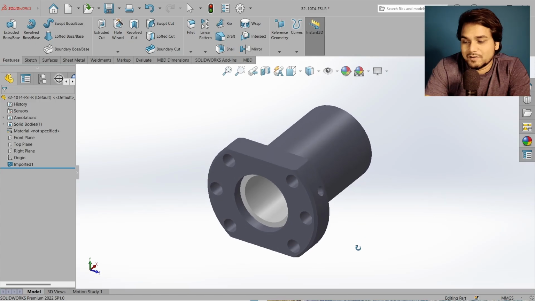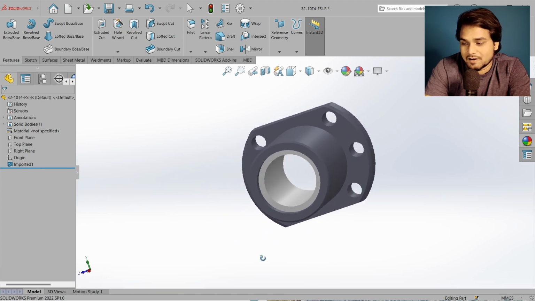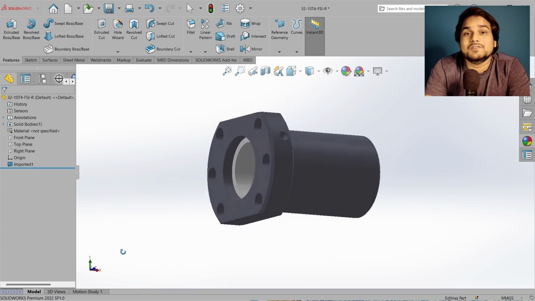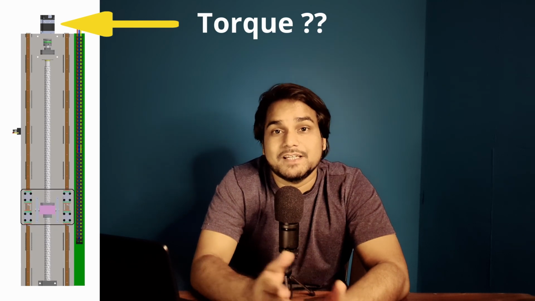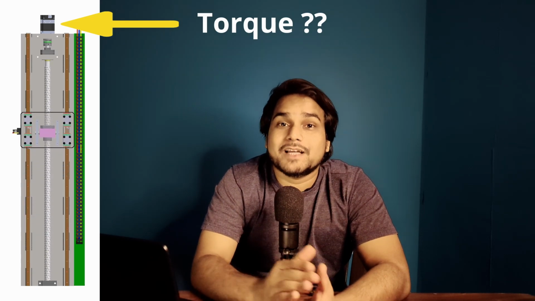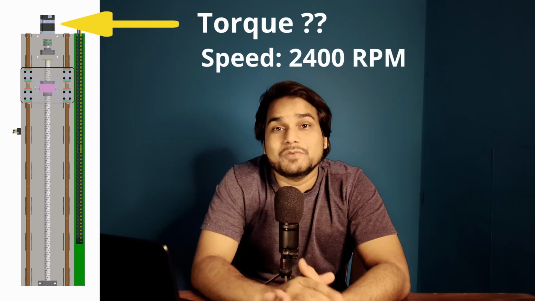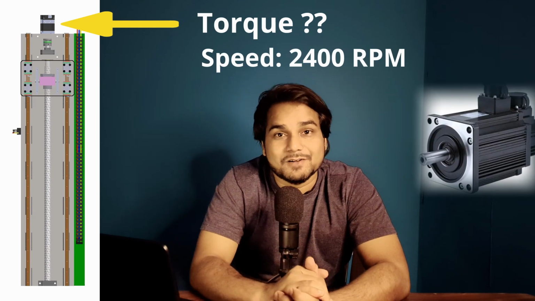And here I have already downloaded the CAD model of the ball screw nut. You can also download this CAD model from the video description. And in the next part of the series, we will calculate how much torque will be required to drive this linear actuator. And according to the calculated torque and already calculated speed, we will make the selection of motor.